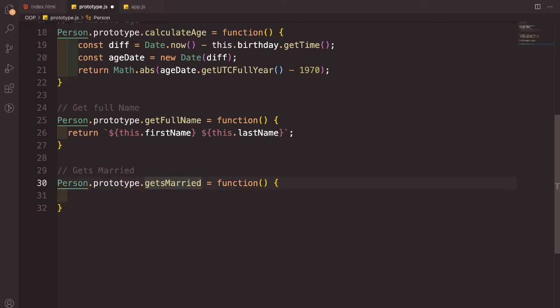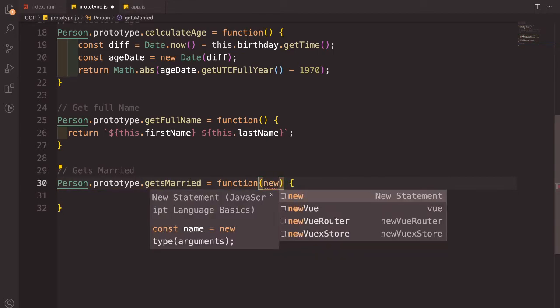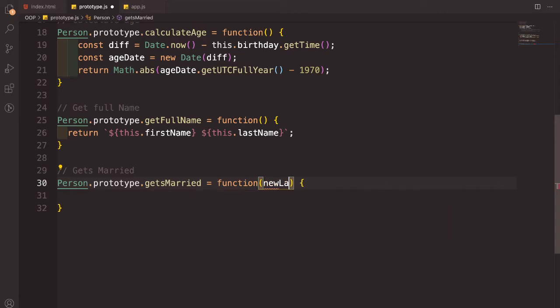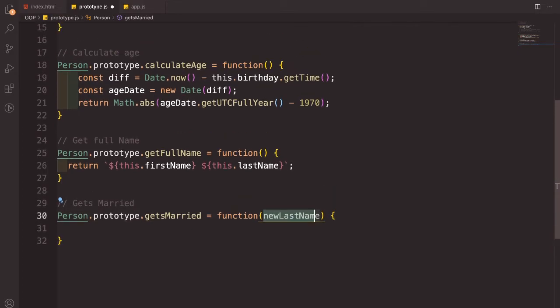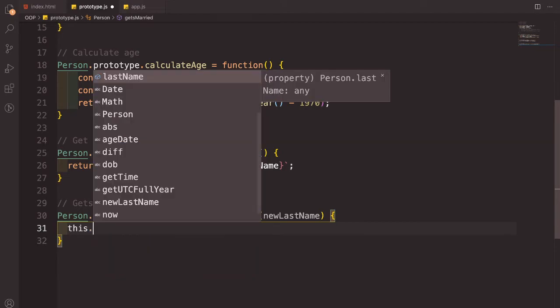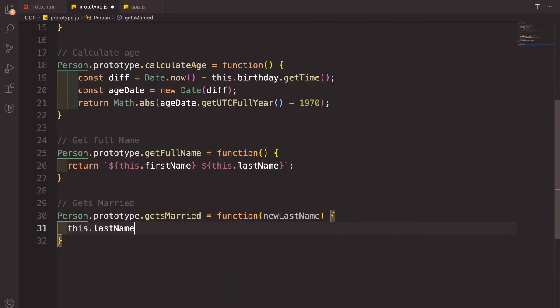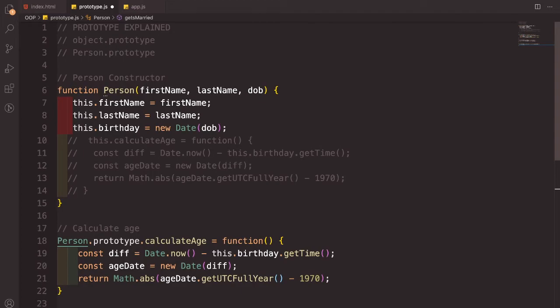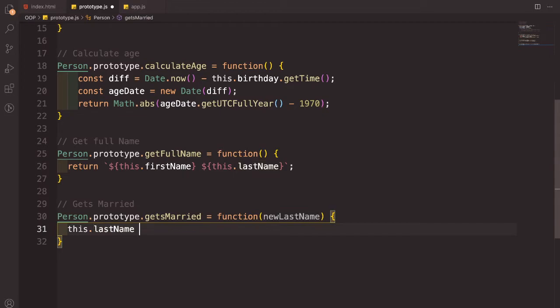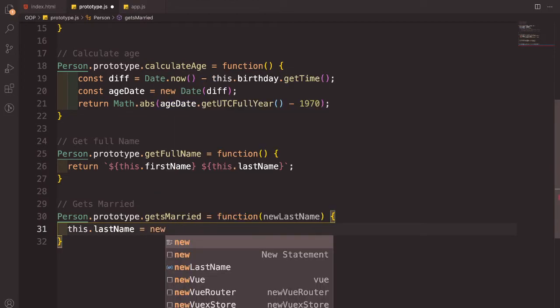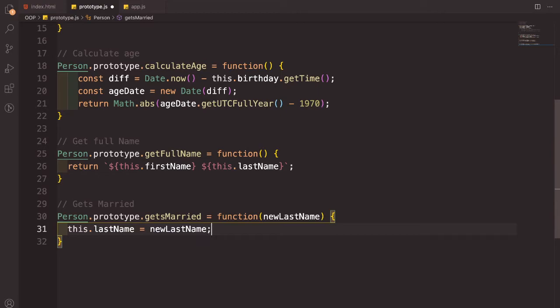So in this case, si gets married has a one argument. So pangalanan ko siya ng new last name. Right? Kasi kung ano yung ipapasa niyang last name dito sa gets married na prototype, meron tayong gagawin. So lagyan natin dito sa this dot last name. Alright? So yung last name, it's a property ng kahit sinong papasok. Okay? I-equal lang natin dun sa new last name nung sino nag-input.